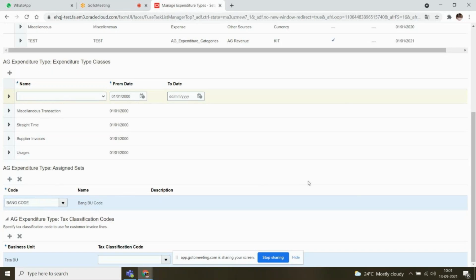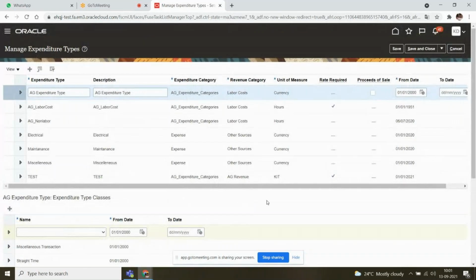Good. Who is this? Rakesh? Manohar? Good. And we have the tax classification code. I think this is also common, right? Yes, sir.